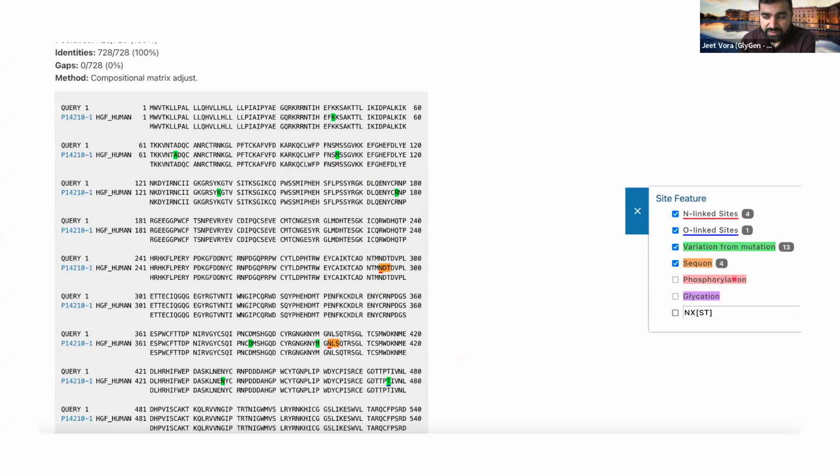Then we also have phosphorylation and glycation. Since no annotation is available for these two PTMs, we do not show them over here. The other interesting feature you can use is a custom search.